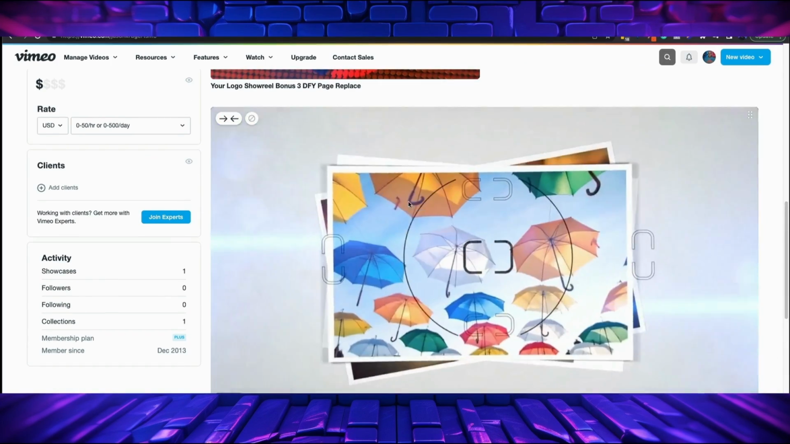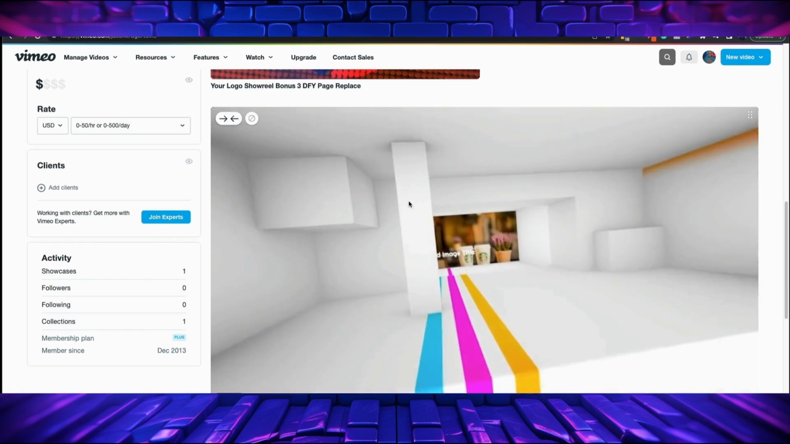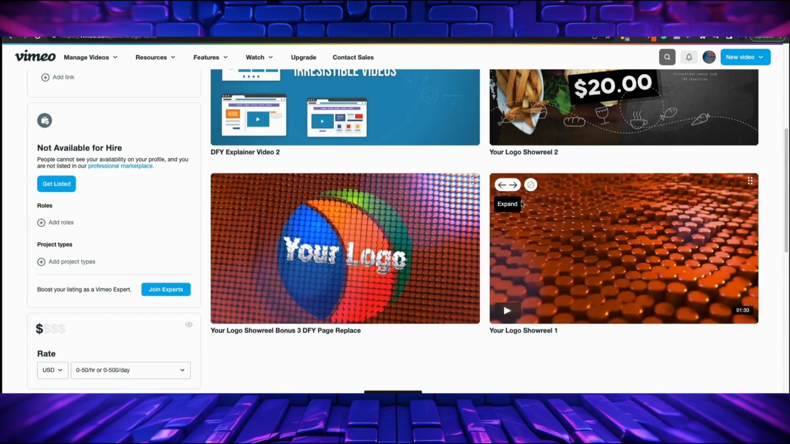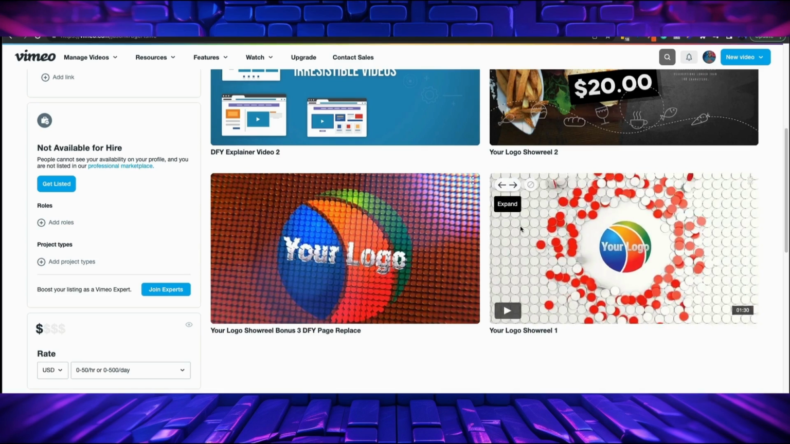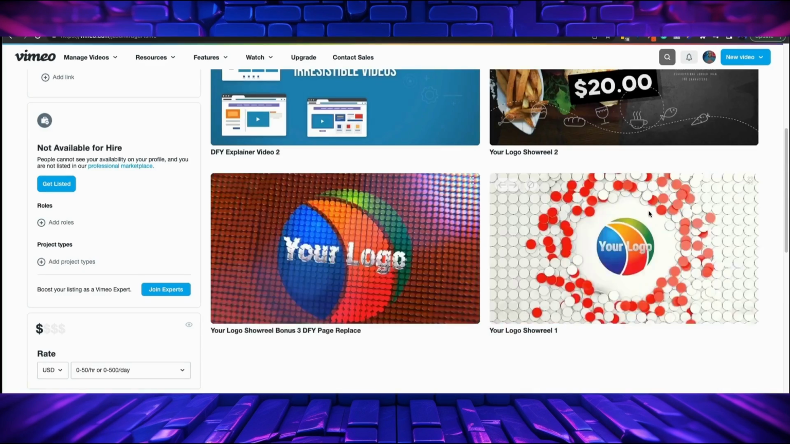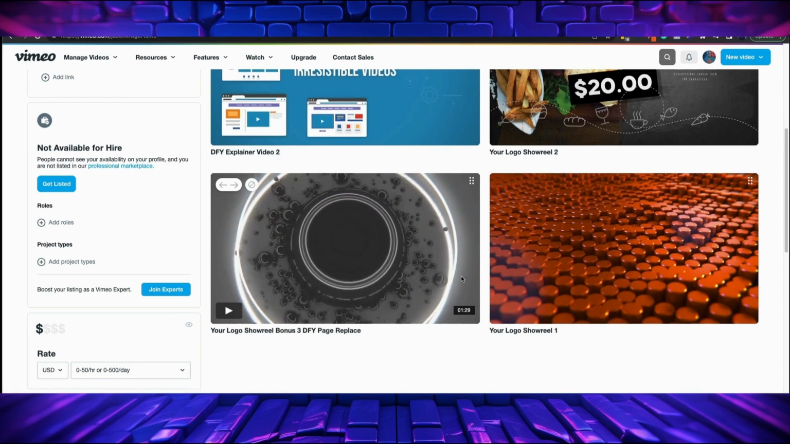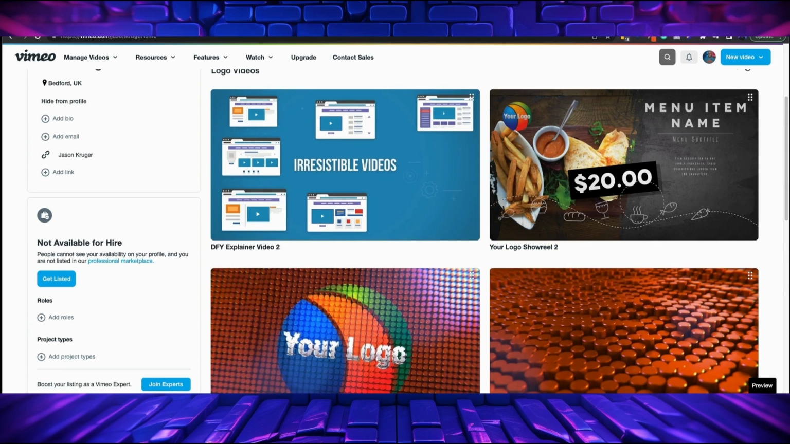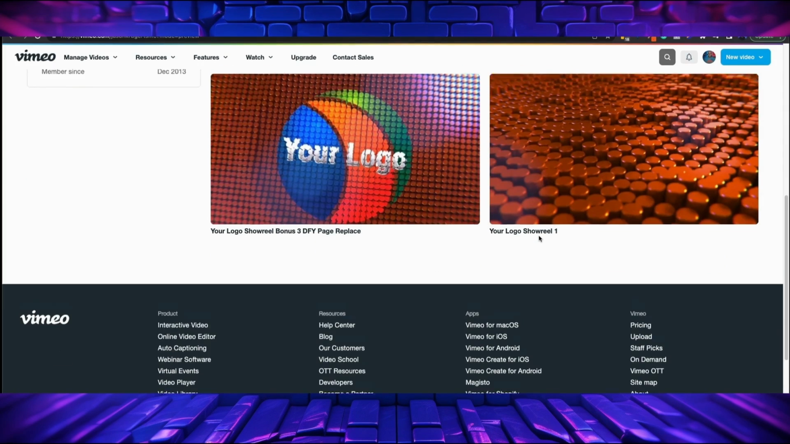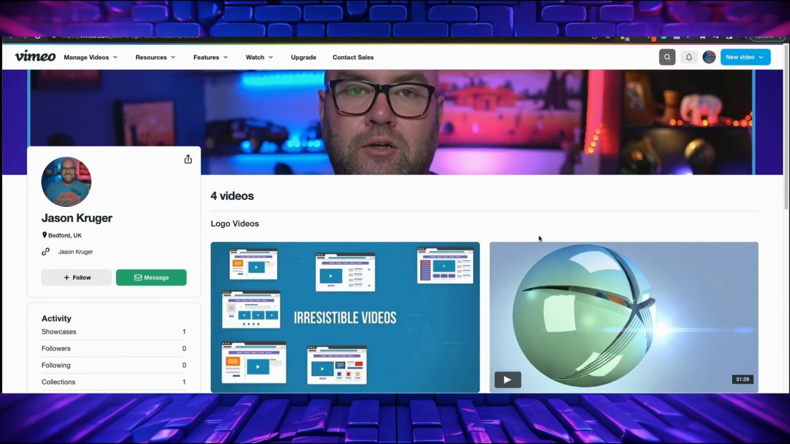So if there's a prominent video that you want to show, you could expand it, and then you can shrink it. If there is a video here that you don't want on here anymore, all you need to do is hover over it, click on remove, and then say remove, and that will be removed from your profile. Now we can click on preview, and we can see what this is going to look like. And here we go. That's what your profile will now look like, much better.